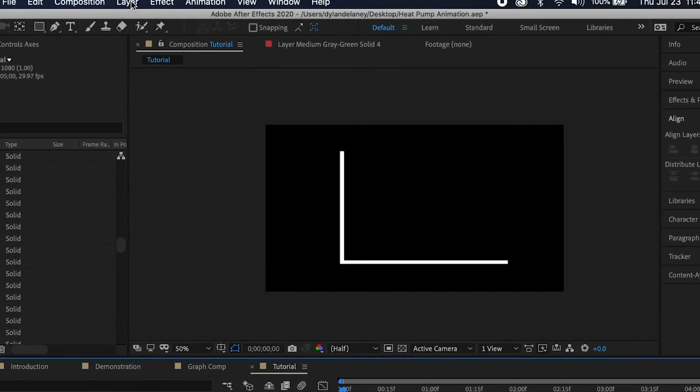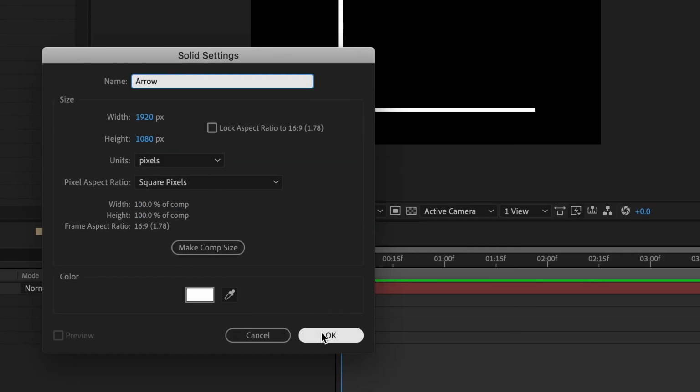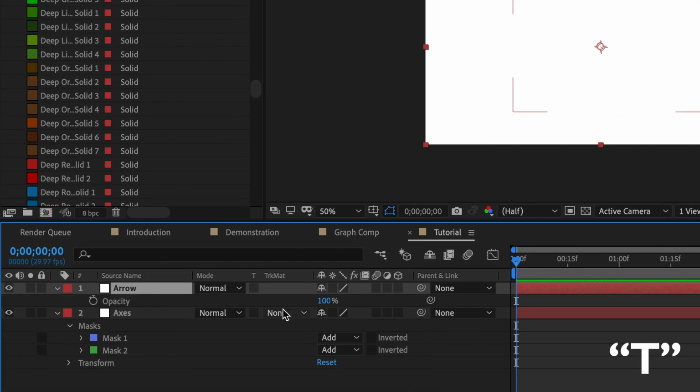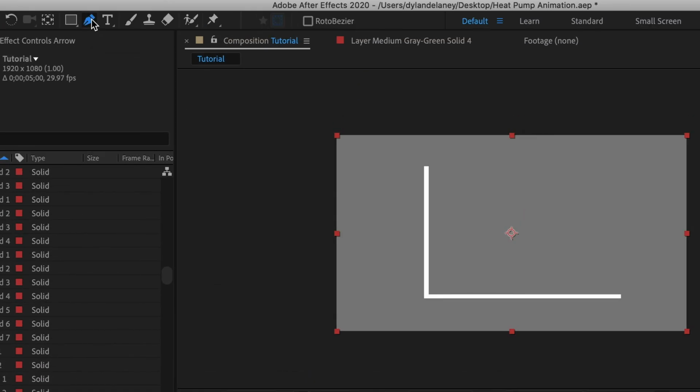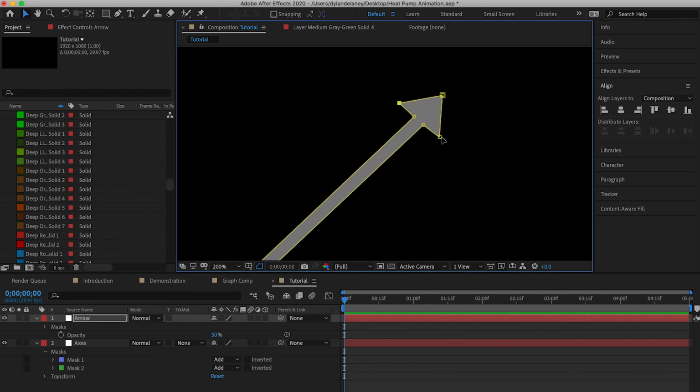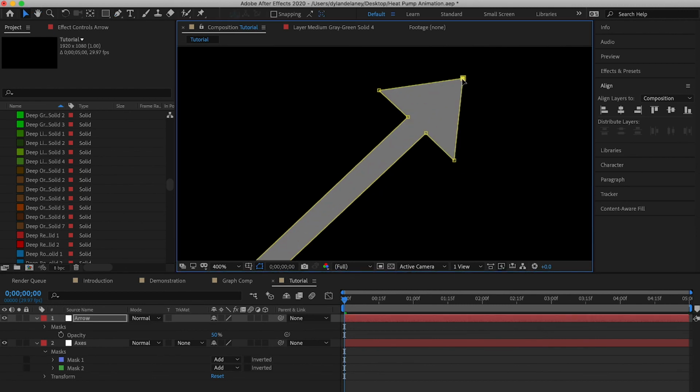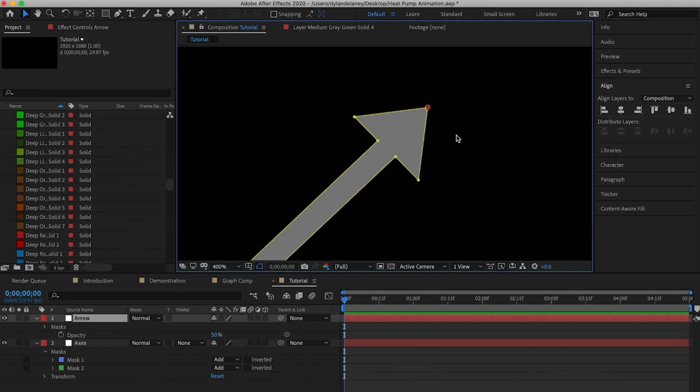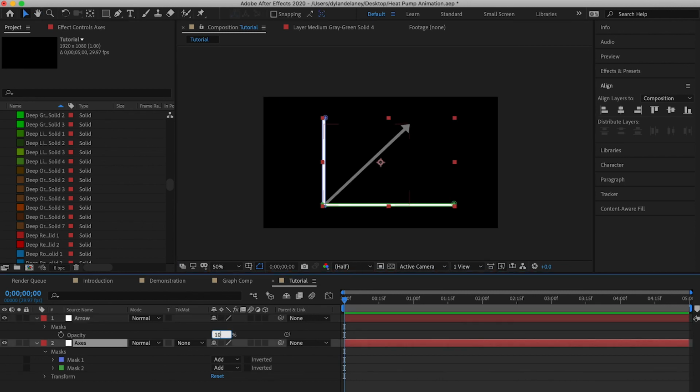Next up, let's create the arrow. Create another white solid, then hit T to bring up the opacity parameter, and turn that down to 50 so we can see what we're doing. Use the pen tool to draw a rough outline of our arrow in its finished position. You can copy the look I'm using here, or create your own design. When it looks good, turn the opacity back up to 100.